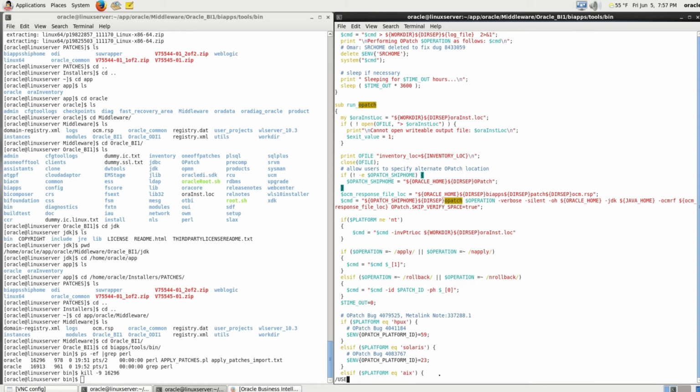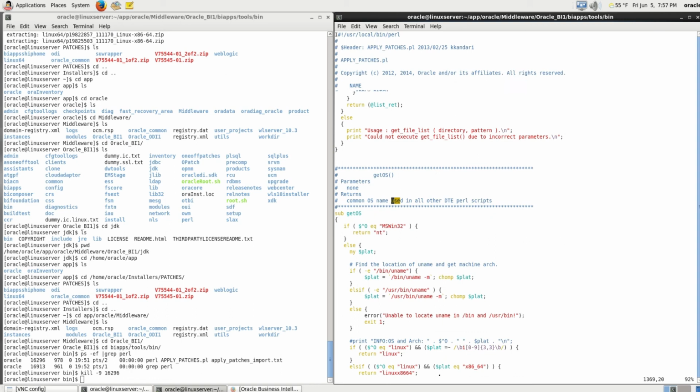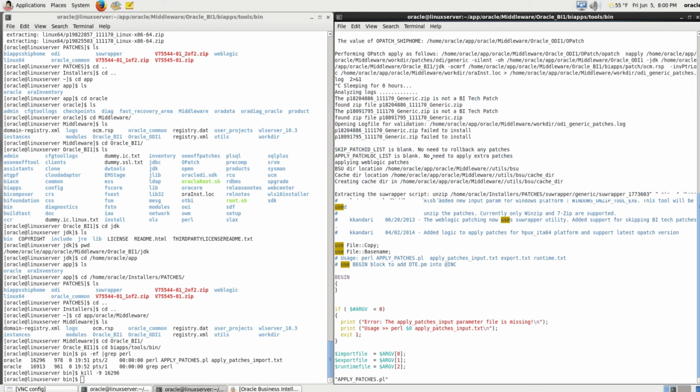Maybe I'll just do a search for use. Oh gosh, this could take a while. Here we go. Use file copy. Yeah, I think I found it. So, see this I right here? I don't know why I put that in there, but that shouldn't be in there. So I'm pretty sure this should take care of it.